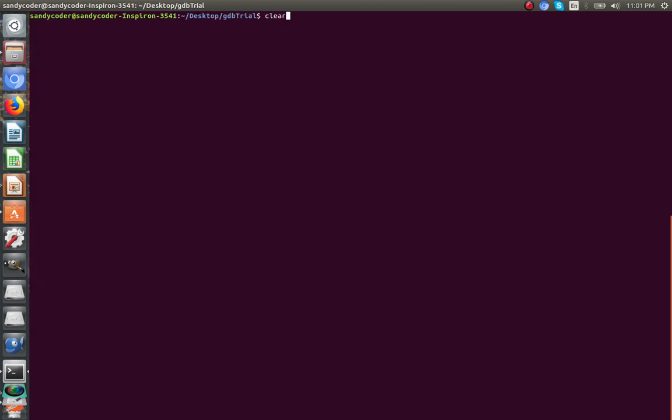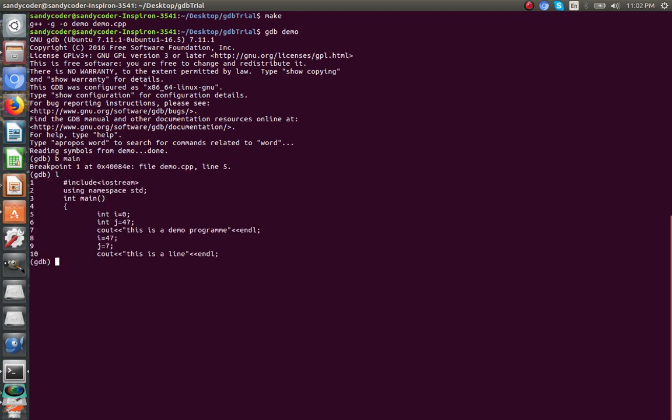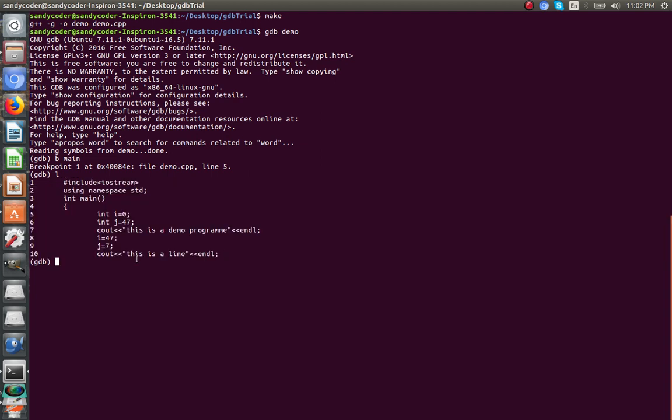Clear, make GDB demo, and B main, enter. Let's set breakpoint at, yeah, as you can see, when you press L, that means you're going to get 10 lines of your code. If you want to see more, you'll have to press L, enter again and again. So that's something you need to know. Don't just give up after one L.